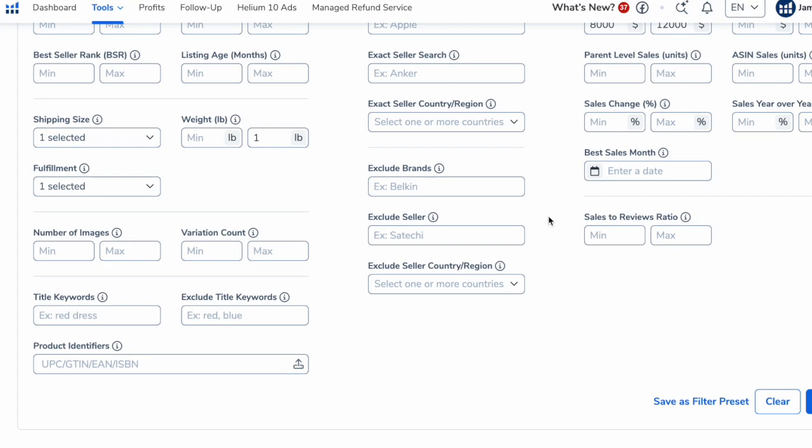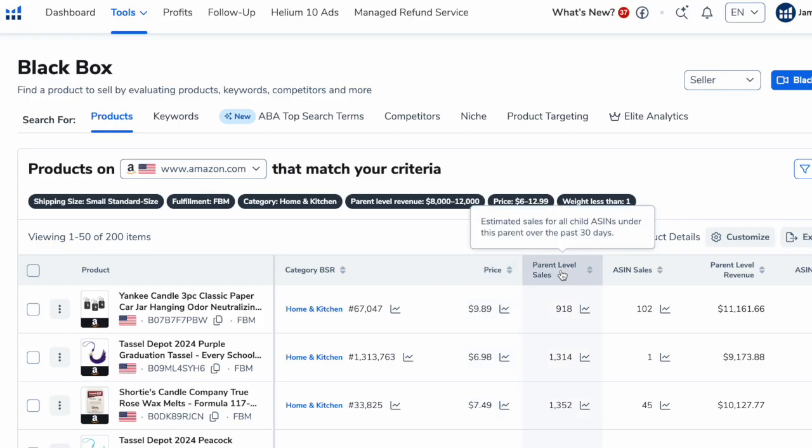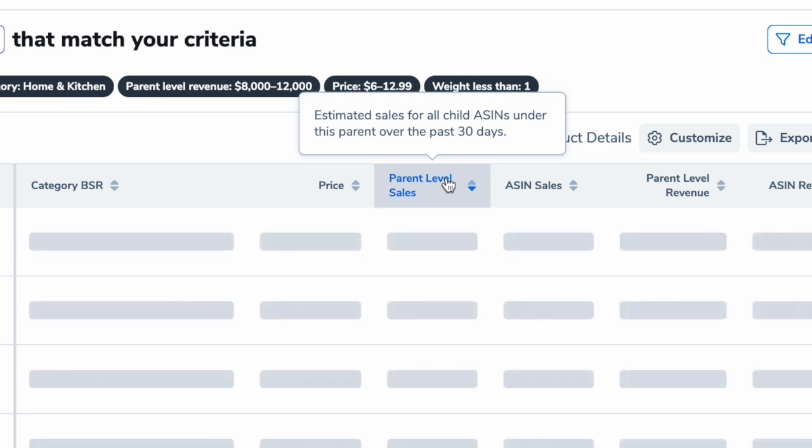So now I'm going to scroll down and press search. I will navigate to where it says parent level sales, and now I will click this. And now this will sort the search results by how many sales each product has from highest to lowest. And we want to do this so that we know that our product is selling as much as possible within the parameters that we selected.